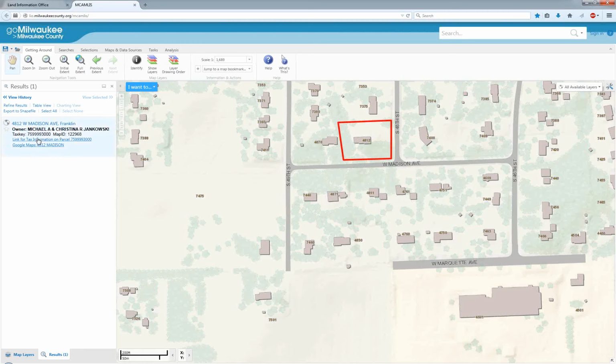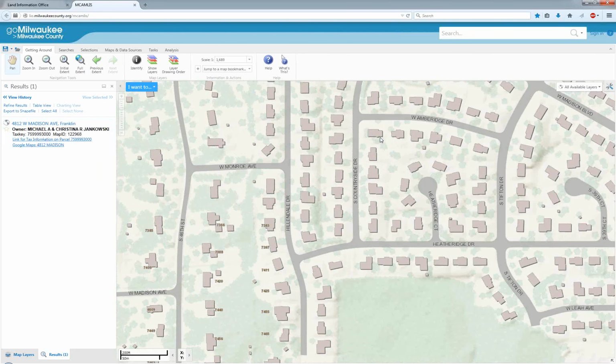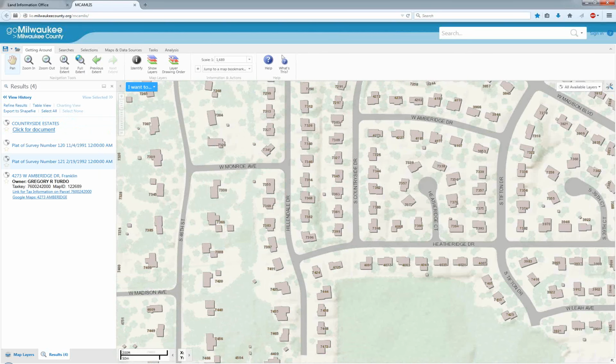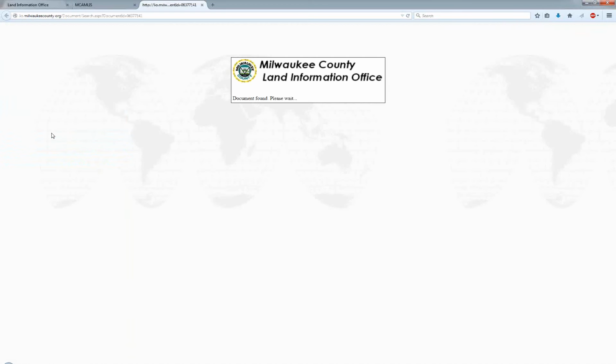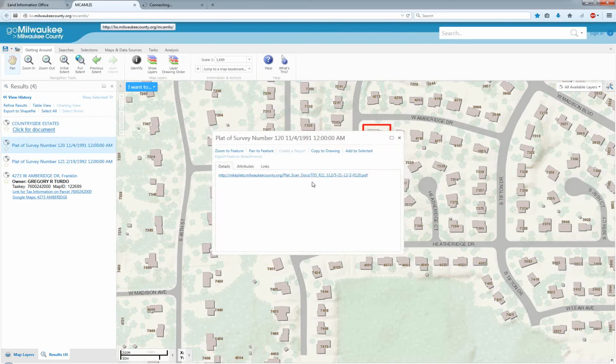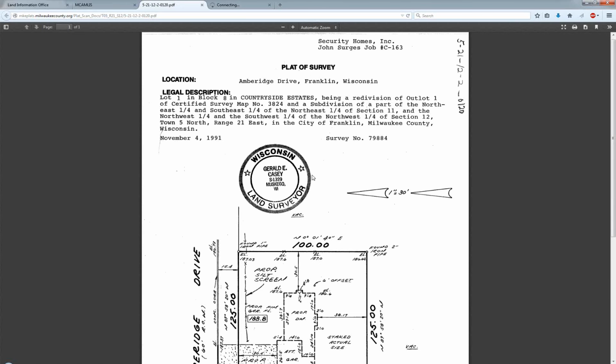In this case, there is no survey, so all we see is owner information. Let's see if we can find a survey here. Here we go. Here's a subdivision, plat of survey, multiple plats of survey, one from 1991, one from 1992. Again, this will download, as will the plats of survey.